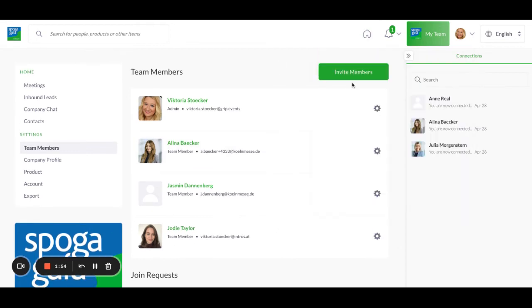A very important note: you cannot invite members outside the platform, because all of your colleagues will need to go through the same registration process as you have been. So just take care that this is not available for you.